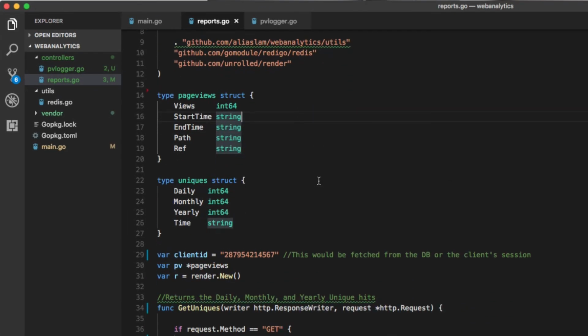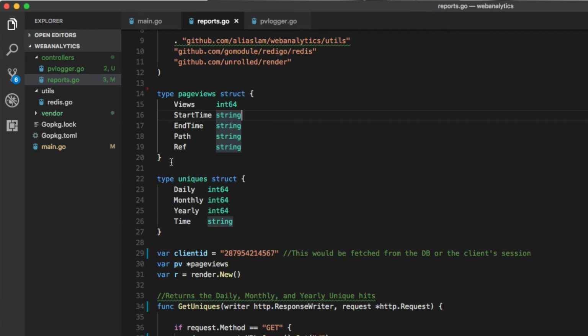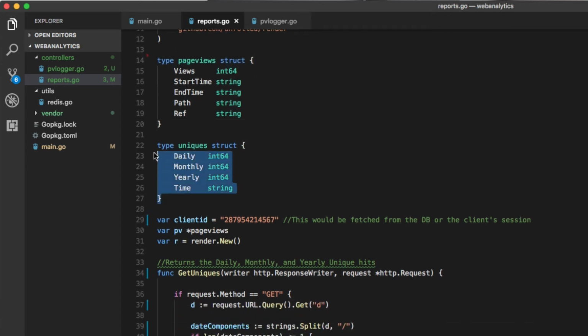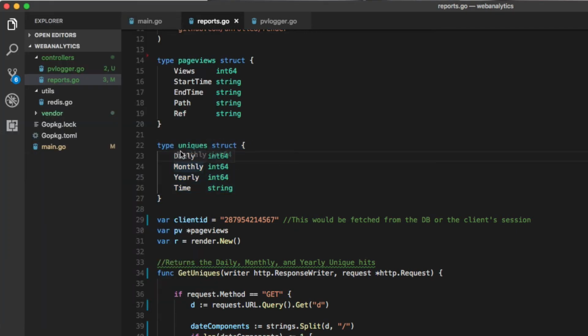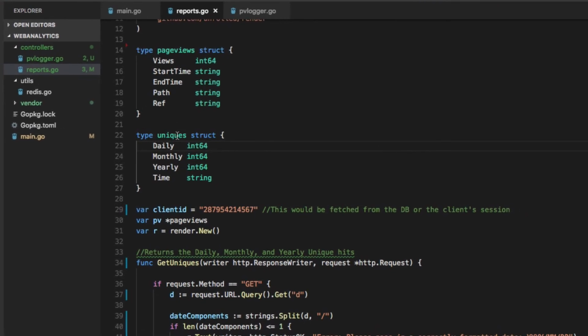So let's go into the reports. Earlier we already looked at the page view struct, so we're going to be looking at the unique struct. We have a similar thing right here, where you'll see that this struct coincides with the struct that the user gets returned, marshaled as JSON. So we have dailies, monthly, yearly, and certainly the time. I should probably change this to date, but that's okay. The time that the user requested.